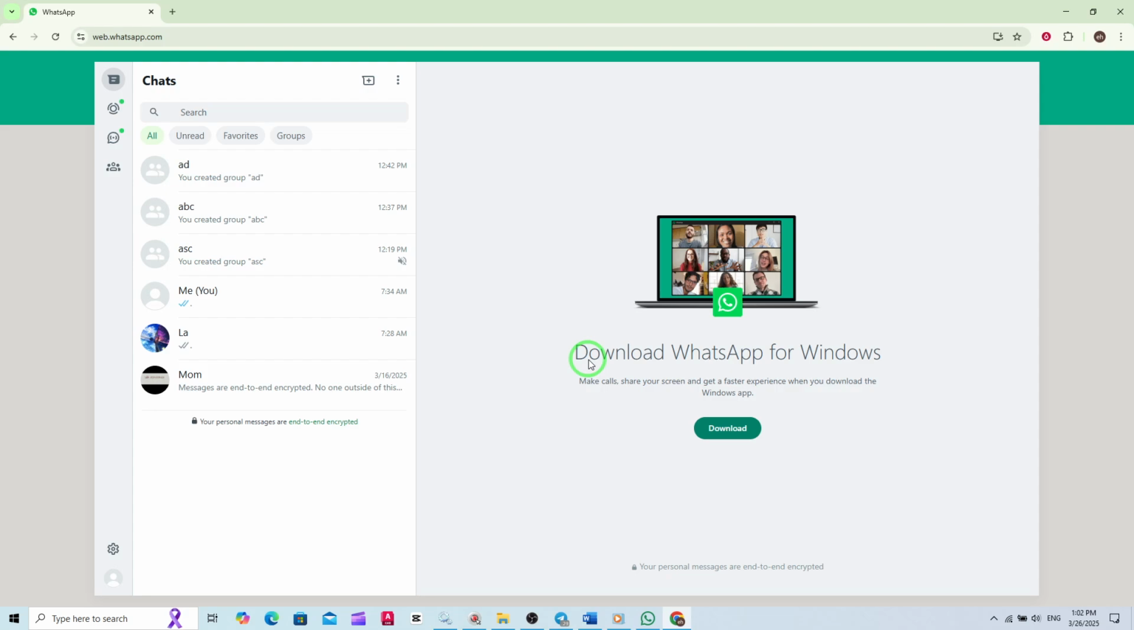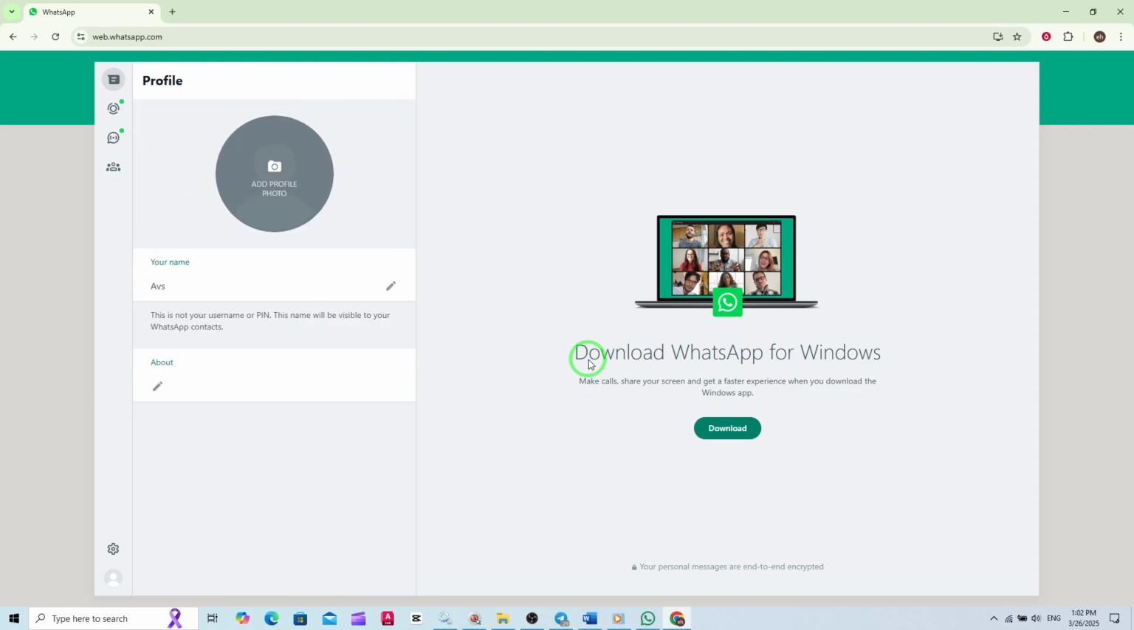Once you're logged in, here's the magic trick. Simply press Ctrl plus Alt plus P on your keyboard. This shortcut instantly opens your profile section, where you can view or edit details like your name, about information, and profile picture. It's that simple.